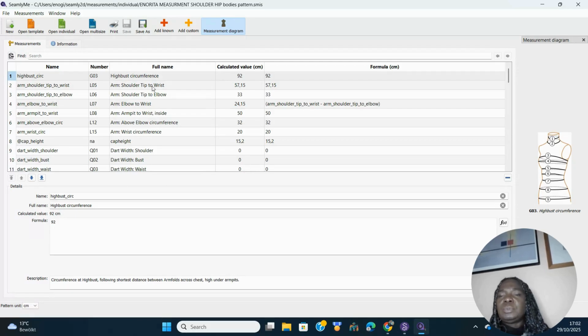It's quite easy to put in values or add values on it. I have a dedicated video on that in the playlist, so take your time and look through the playlist so you get to know how to add your measurements. So this is an individual measurement set for one person of a particular size.